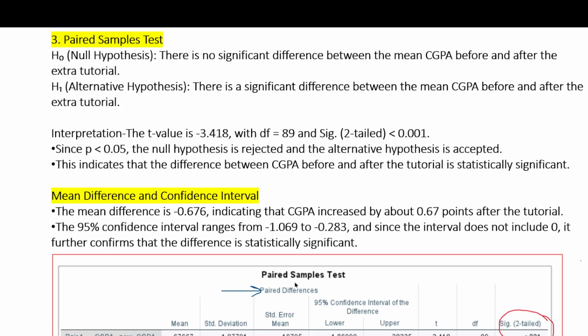Now, next table is paired sample test statistics table. This table indicates the t-test statistics, but the important point is the calculation of this table is based on the paired differences. So what is the null hypothesis we designed for that? There is no significant difference between the mean CGPA before and after the extra tutorial, and the alternative hypothesis is there is a significant difference between the mean CGPA before and after extra tutorial. So the t value comes minus 3.4, with the degrees of freedom 89, because 90 is the sample size, so 90 minus 1 is 89. And the p-value, Sig. two-tailed, is less than 0.001. So this indicates that the difference between CGPA before and after tutorial is statistically significant, because in this case we reject the null hypothesis because it is less than 0.001, right?